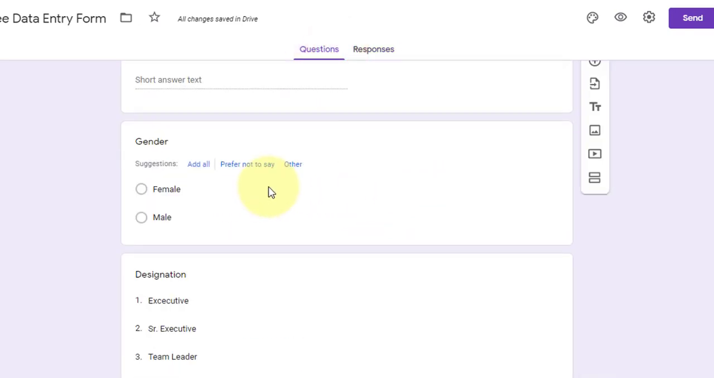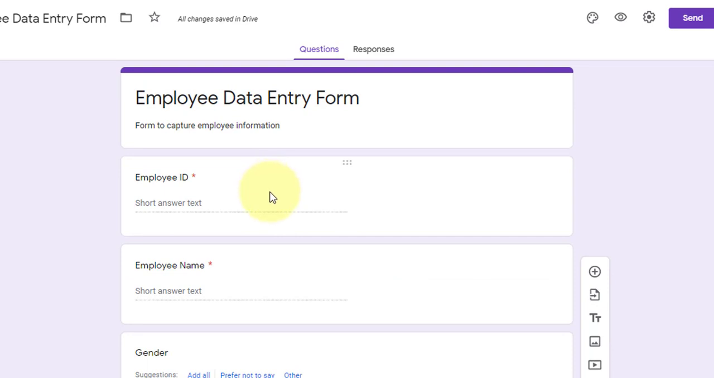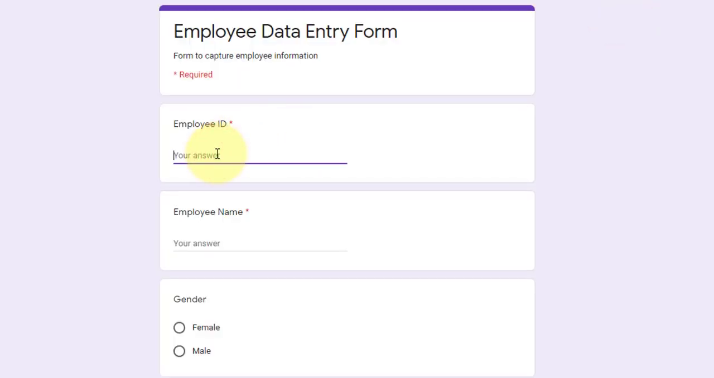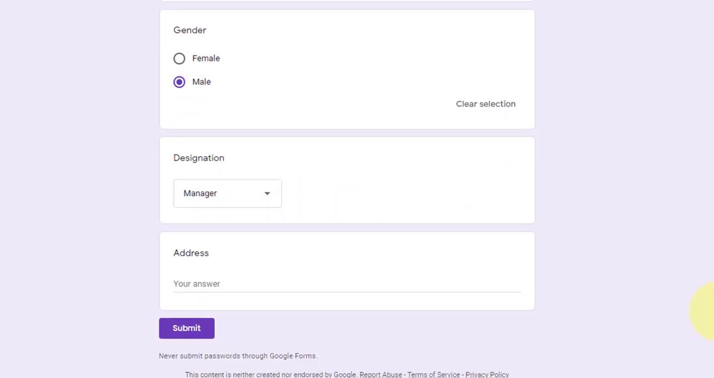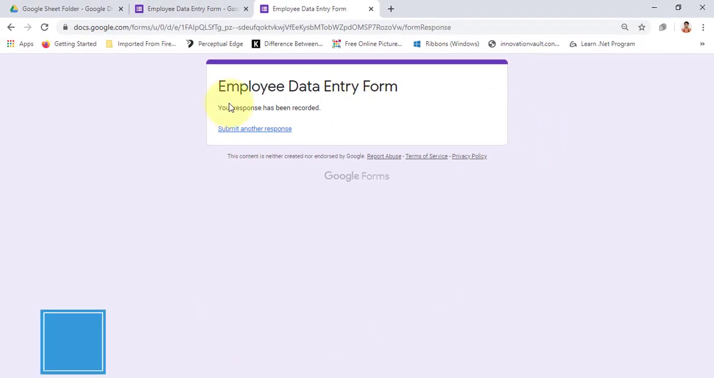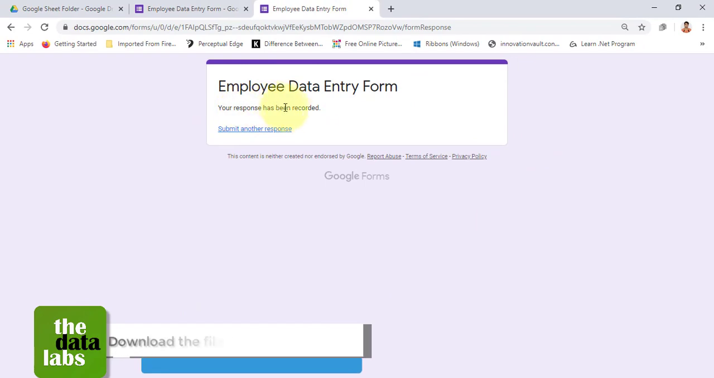So let's preview this form and transfer one record so that we can check whether the data which we are transferring from this form is getting stored in the Google Sheet or not. So let's preview, and let's enter 1 2 3, and employee Dilip Kumar, male, and let's select designation over here and address New Delhi. Okay, click on submit. So you can see that your response has been recorded.